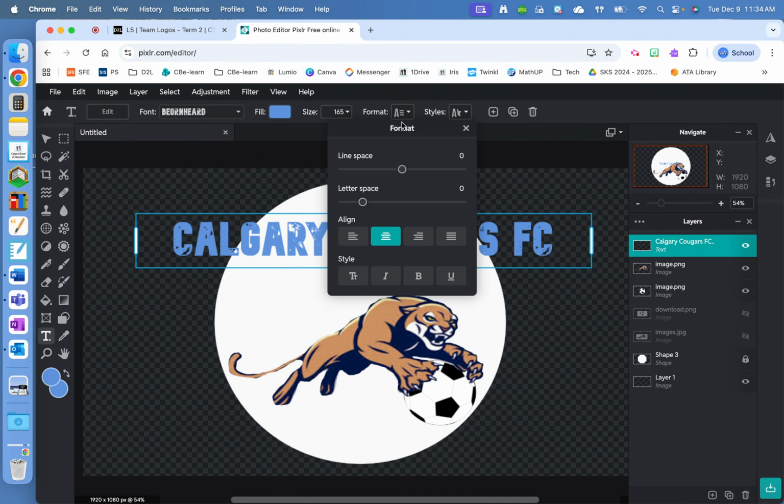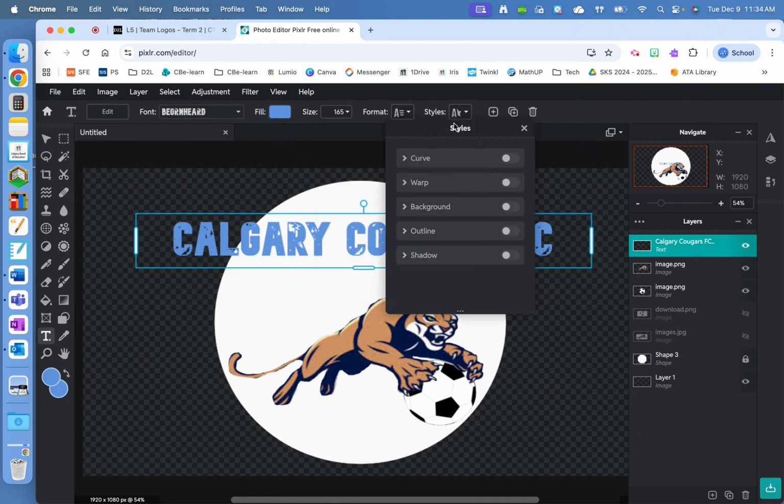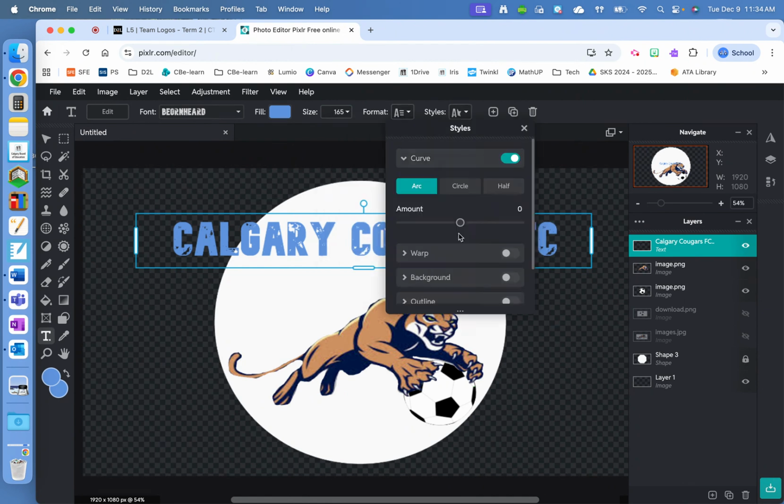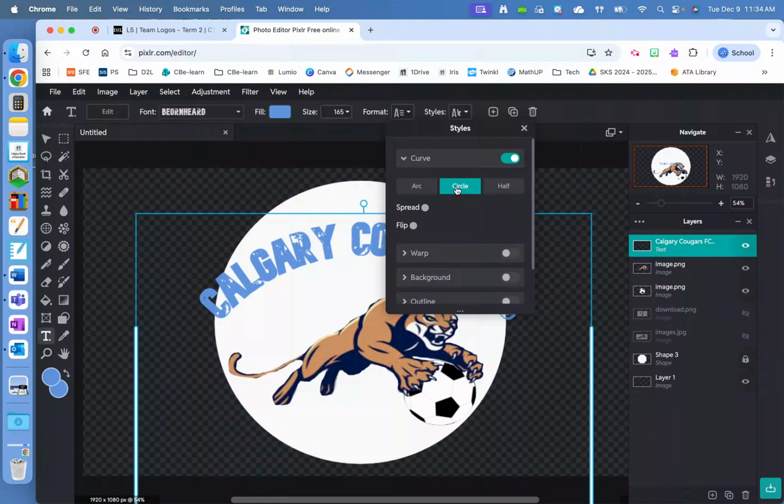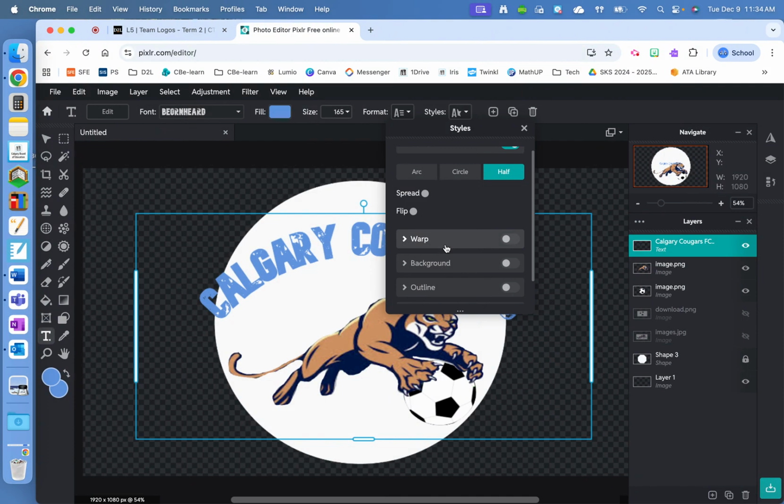Let's play around with the format. No, not the format, the style. I do want it to curve, and if I want it to curve, I've got to tell it what I want it to do. I do want it to be almost a circle, but then I can play around. If I make a circle, I can play around with the angles. If I do a half circle or full circle, let's just do a half circle. I don't need anything else right now.